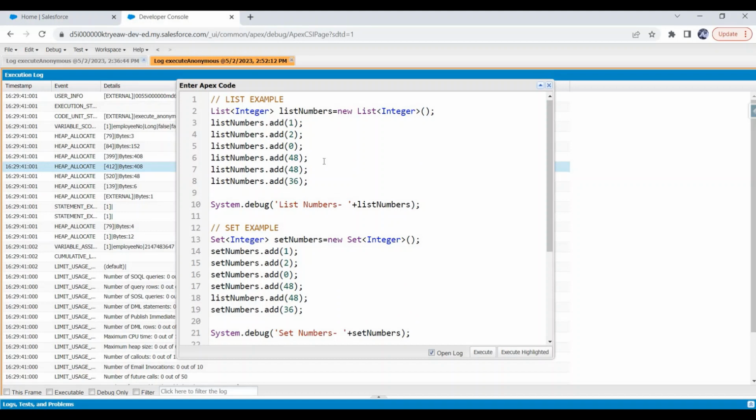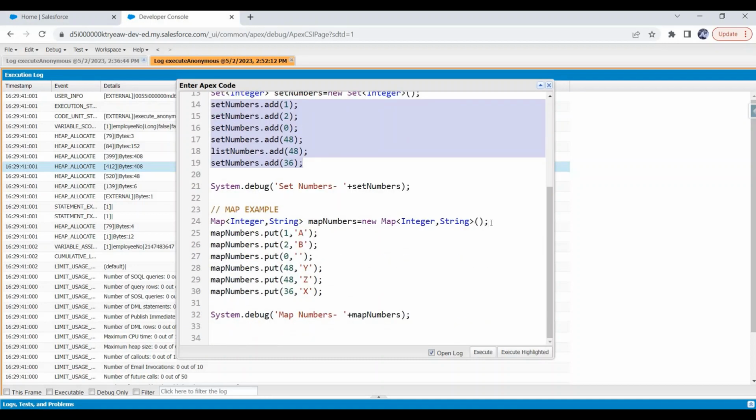So in this example, first I have created an integer list and added a few numbers with the help of the add method, like 1, 2, 0, 48, then again 48 and 36. And similarly, I also created a set of integer values and added the same values in the set, and also added a map in the same way. But in a map we have to provide key and value.